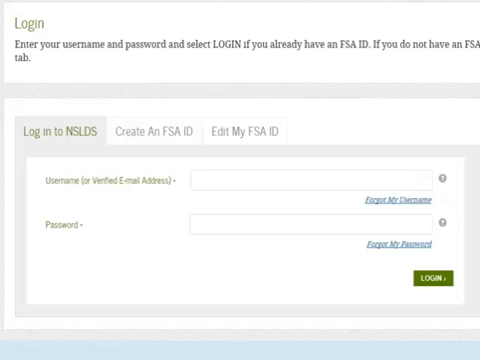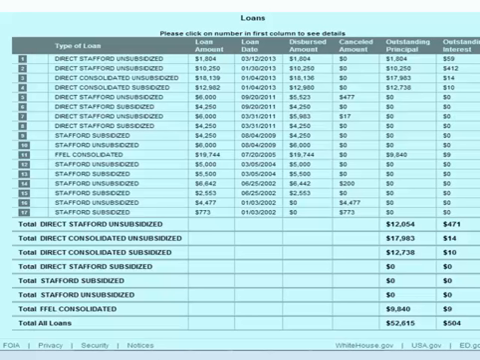Your parents have access to NSLDS as well for review of their Federal Parent Plus loans, but they must create their own user ID and also will no longer be able to use the PIN. They will be able to see all the federal loans they have borrowed for either their own education or that of their children. Once you've entered the correct personal information and user ID, click the Submit button and you will land on the Loan Detail page and have access to all the information regarding your federal loans.